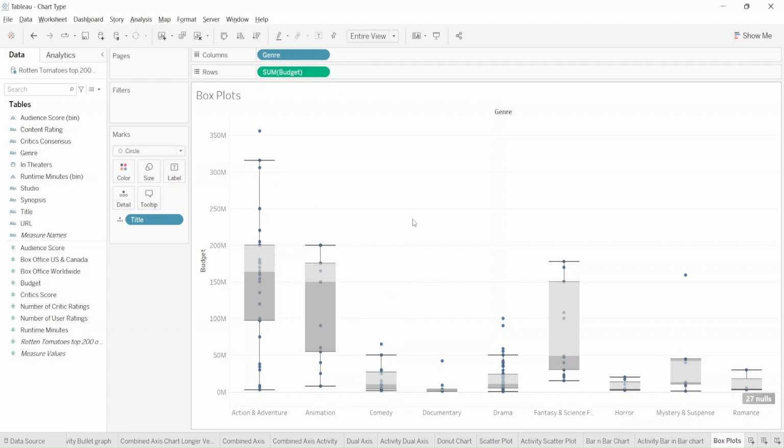So which genre has the maximum variation? Action and adventure. Now, what I mean by variation is, there is a movie which they have built in 8,50,000, and there is a movie which they have built for 350 million also. So you can see the variation, the minimum and the maximum, right?